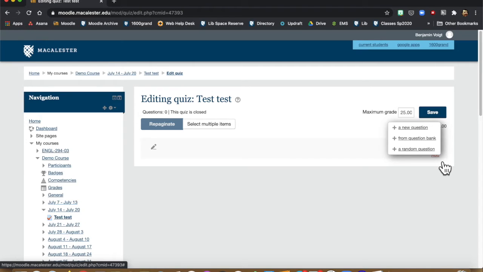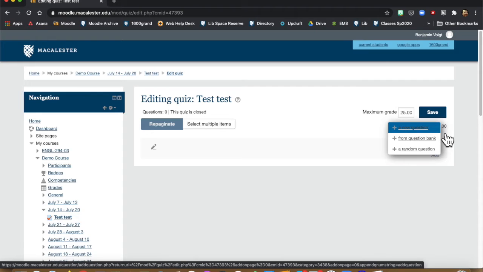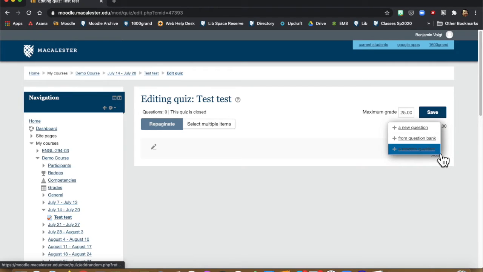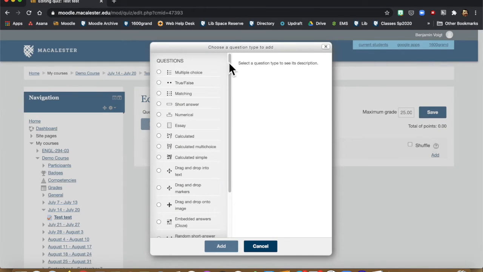This brings up 3 options. We'll only talk about the first one today, adding a new question. The other 2 pertain to question banks, which might be useful to know about. They allow you to reuse questions from previous quizzes, even old courses. So select New Question, which will bring you to the Question Type dialog box.